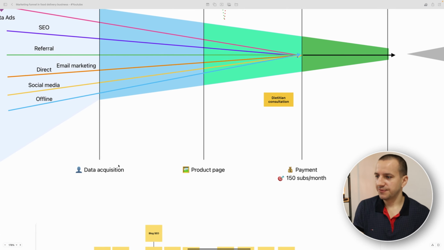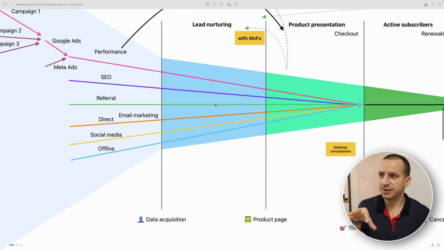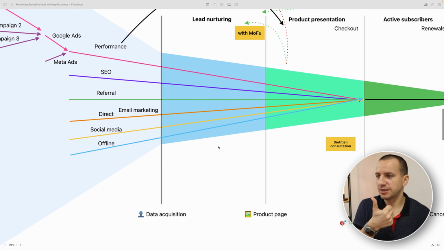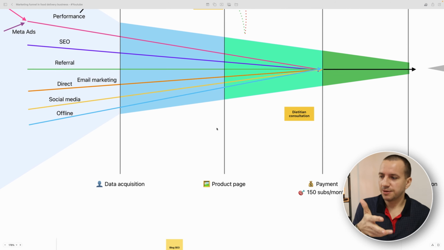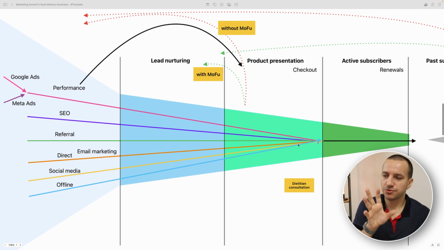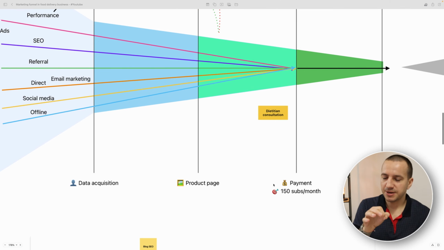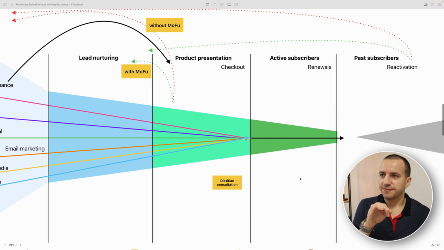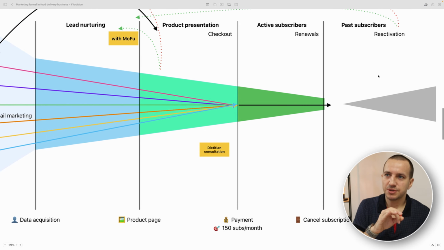And if you take a look here, we have the ToFu part and there is data acquisition. If we acquire the data, we can send them the newsletter, we can send them YouTube notifications, whatever, or social media posts. Then there's a product page. So in the BoFu, they will go to your landing page and read about your products. Then there is the payment and the subscription. At the very end, there is a cancellation of the subscription and they will go to the past subscribers.